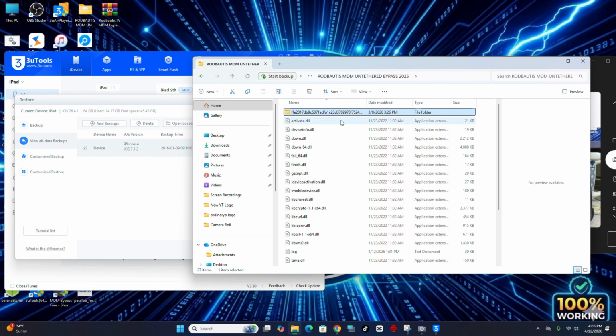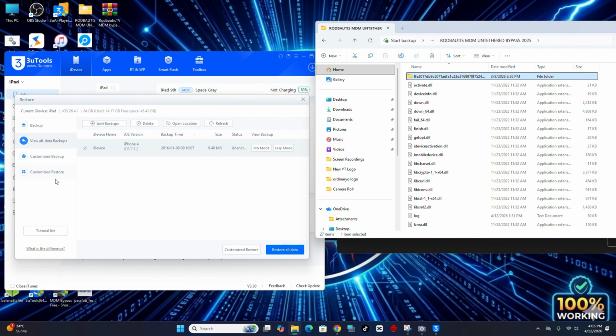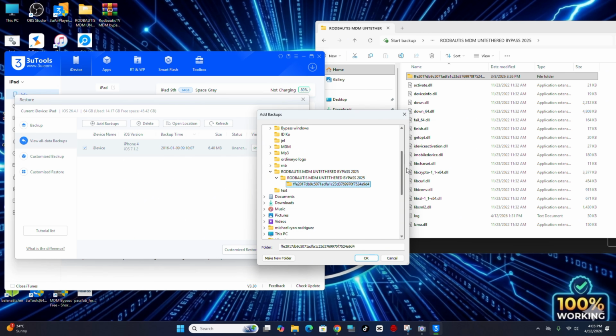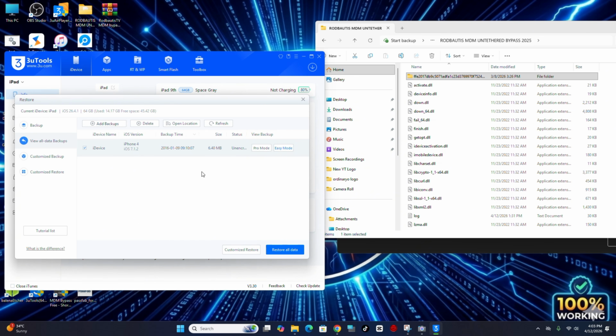This one, the backup. How to add this backup inside the Trio tools? Very easy. Just hit add backups and then locate the Rodbautis MDM Untethered Bypass. So Rodbautis MDM Bypass, the backup is here. And then just hit OK. After you hit OK, you can see the backup is there already.